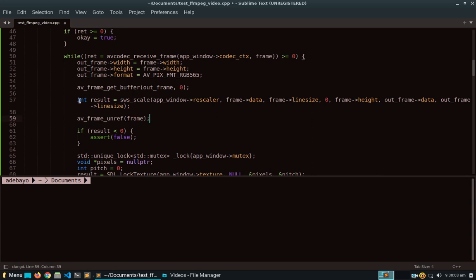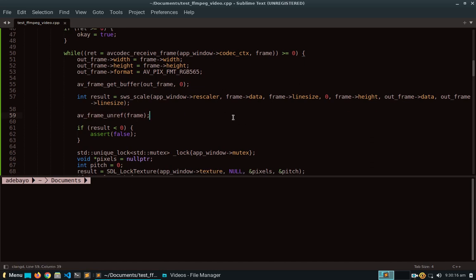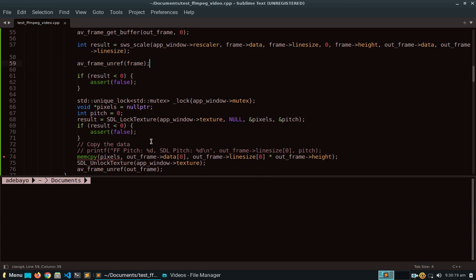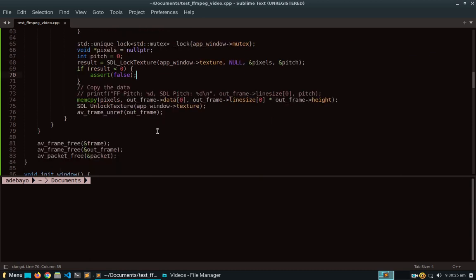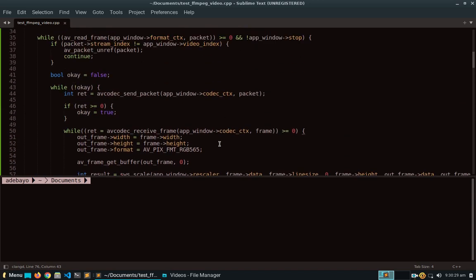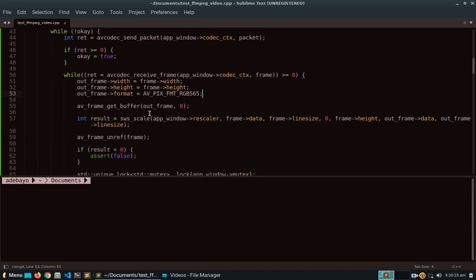What do we have? So I just did it. You should do an AV frame unref to actually free the memory associated with this, and I don't think I'm leaking any more memory. Also, the speed at which I'm decoding might be having some impact on the performance of the application, so I'm going to slow this down a little bit.